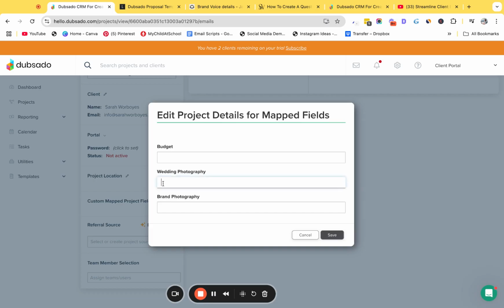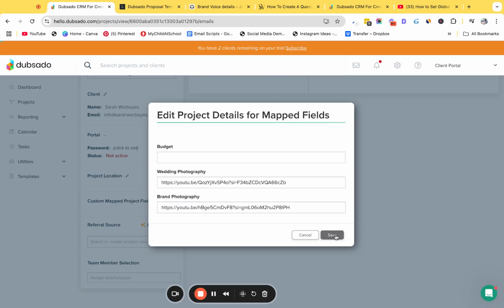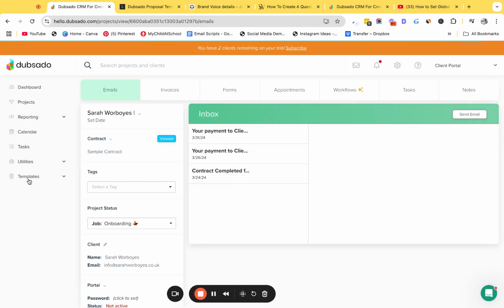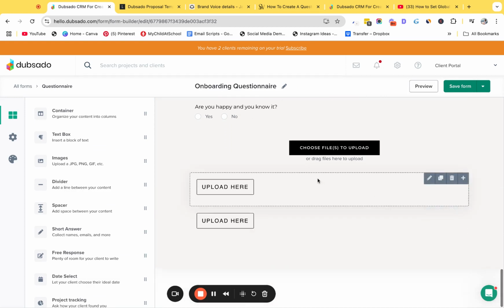So you can paste in your URL for the Google folder and save it. I'm just going to do 2 different URLs for this. Hit save once you've added your Google folders or Dropboxes. So go back over to your questionnaire. We're just going to duplicate this button so I can show you both of the different buttons linking to both of the different things.